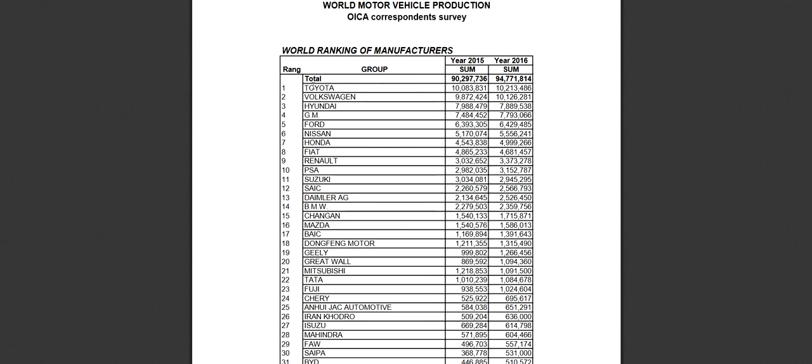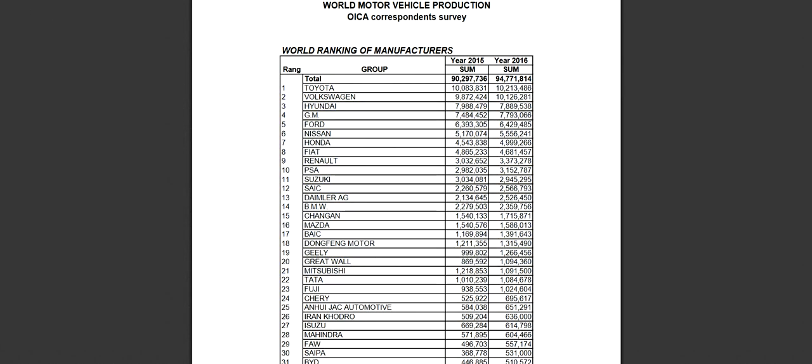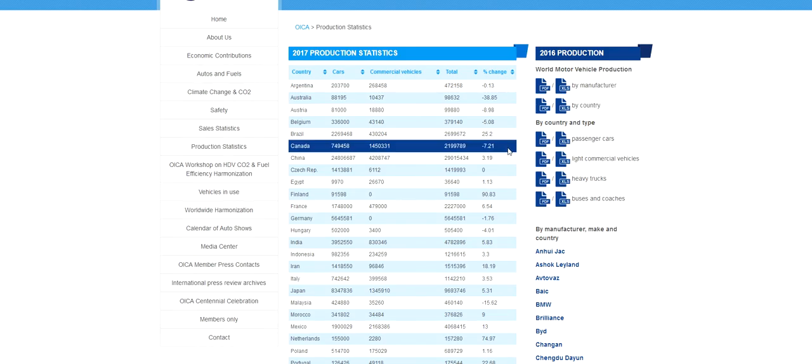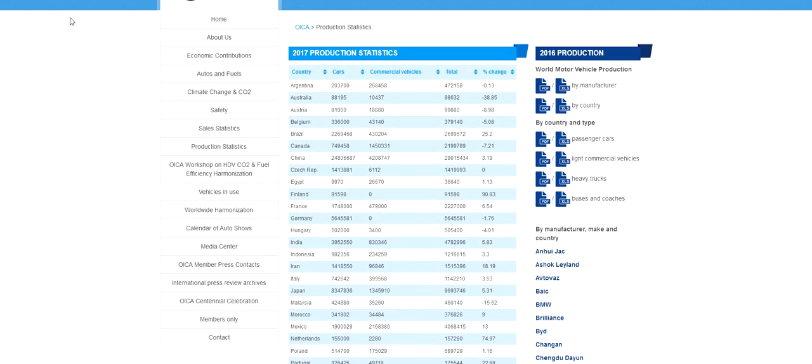So this would be one example where you can see production output measured in number of units, and you see the total sum for 2015 in this case compared to 2016 for the various manufacturer names. So just a rough example of what kind of information you can access on the OICA website.